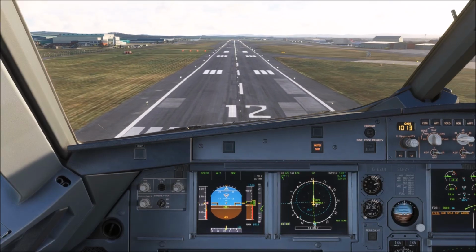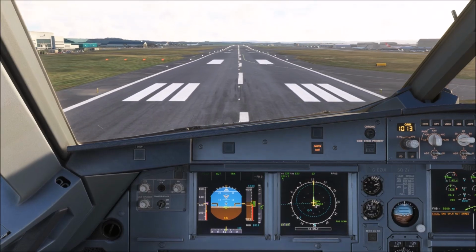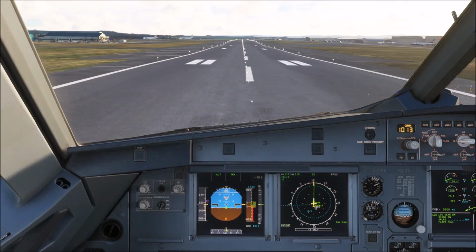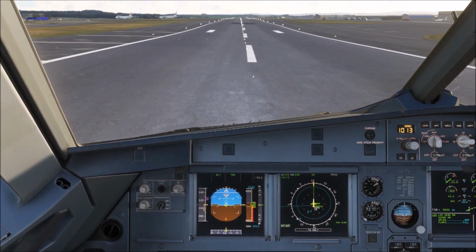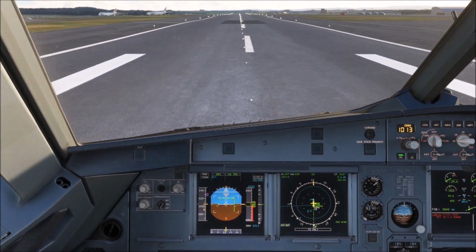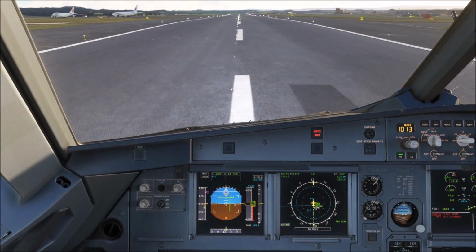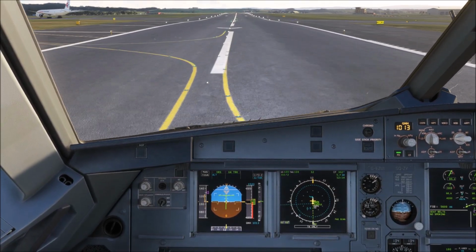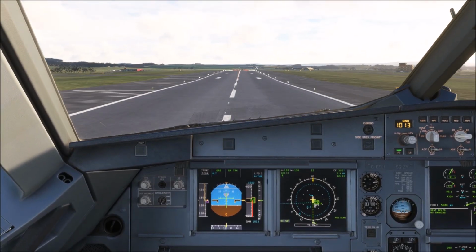50, 40, 30, retard. 20, retard. Nose up, drive, let it settle. Nose gear down. Flap 2. Selected. Toga. Full power. Stand up. That's normal. Why is it slowing down? Should be slowing down. Go. Go. Toga set. Rotate. Rotate.